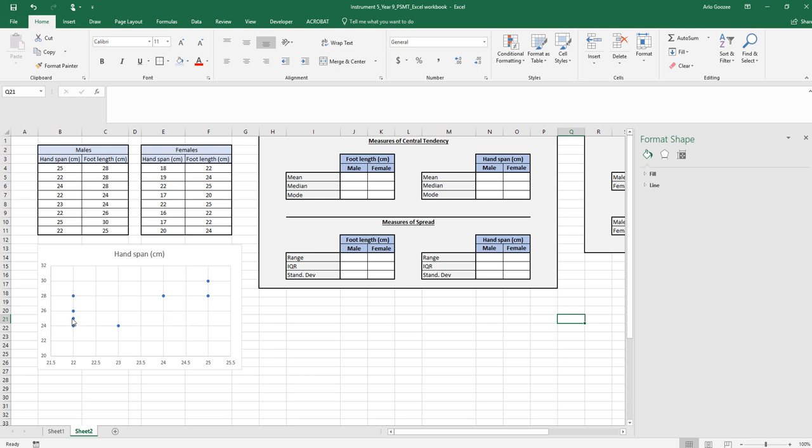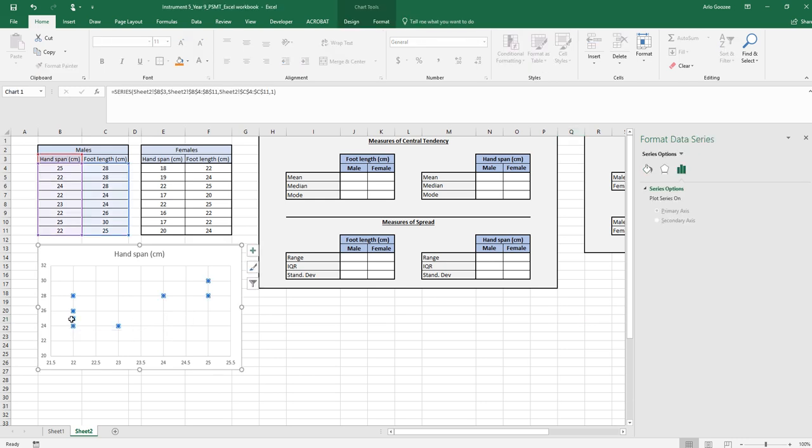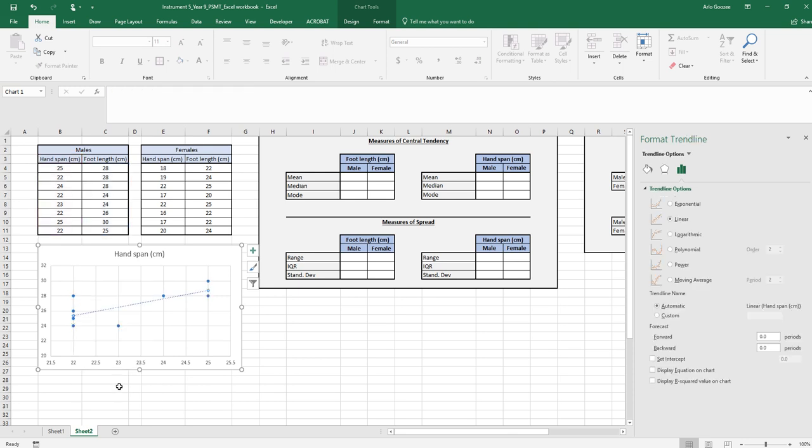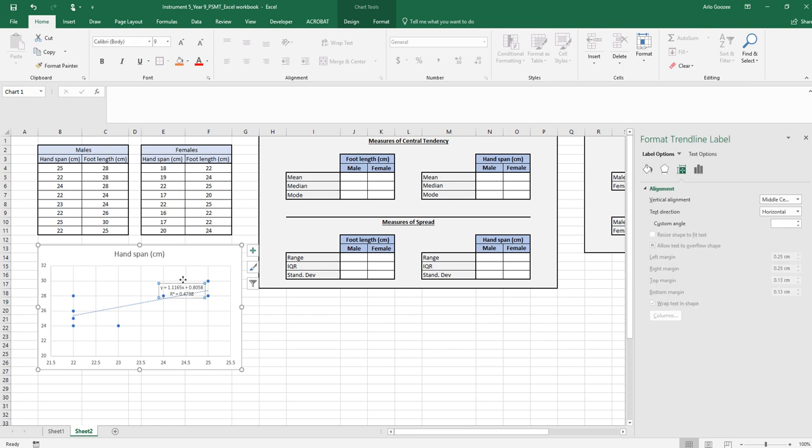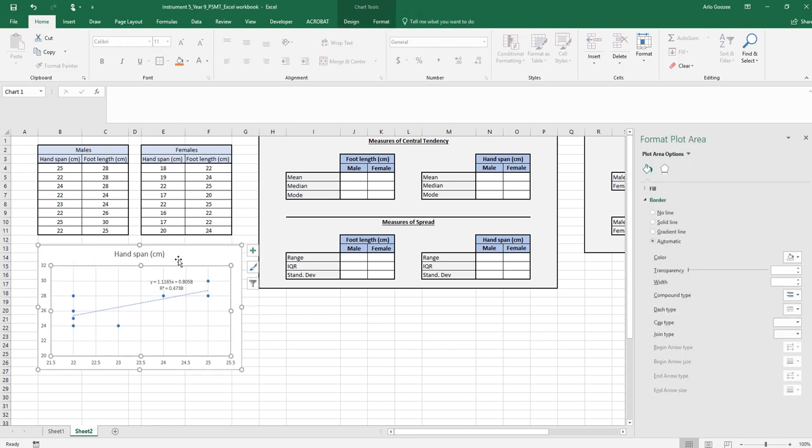What we want to do now is click on one of those blue dots, right click, add trend line, and then it's going to give us some options over here. So we want to add a linear trend line, and while we've done that, we want to click on these options down the bottom, display equation on chart and display r squared values, and you can select those and move those anywhere. Okay, there's our scatter plot.